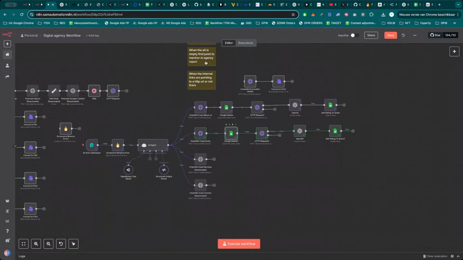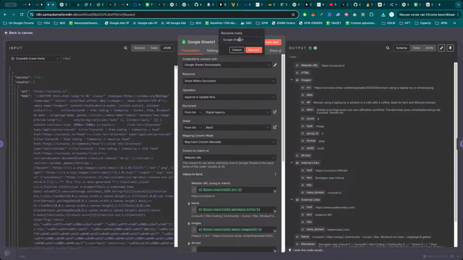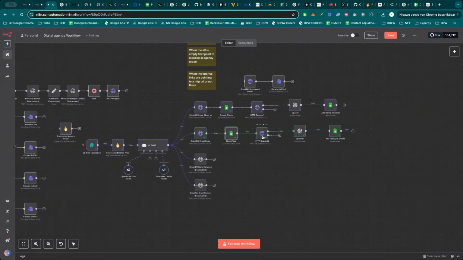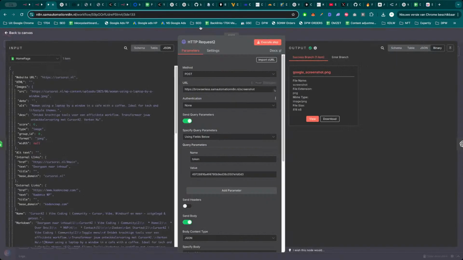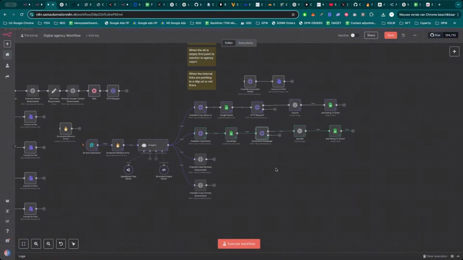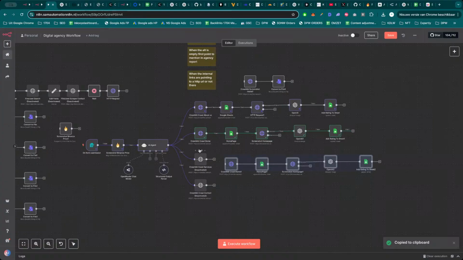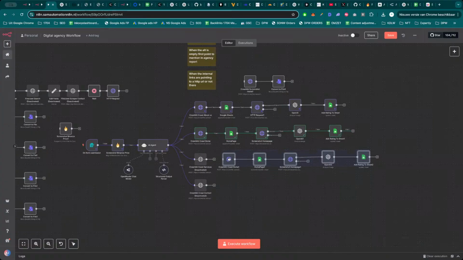So let's just do a couple of things over here. Homepage. Okay. We scraped the homepage and took a screenshot. So, and for now we can just copy them all and add them to this. Oh, this one we can delete. And this is the services page.